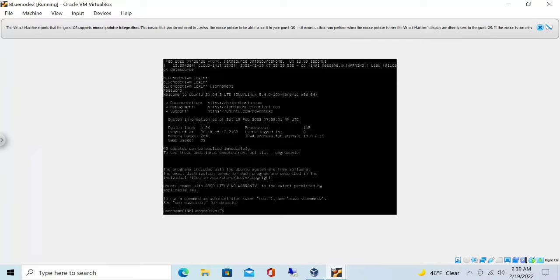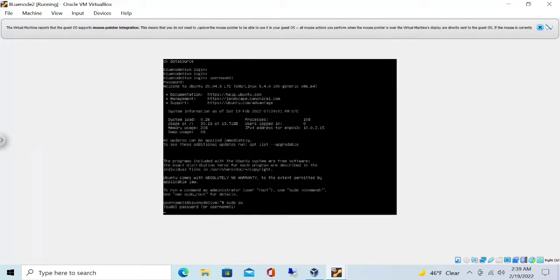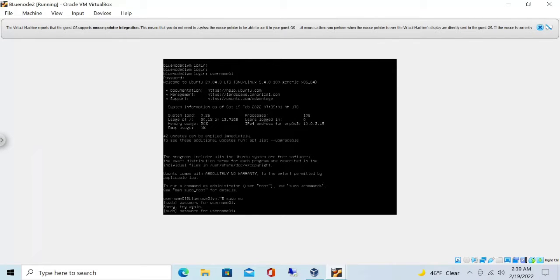We're going to log in using the username that we saved. And now we're logged in. You need to have root privileges, so you can type in sudo su, and you have to type your password in again. Oops, which I think I just messed up.